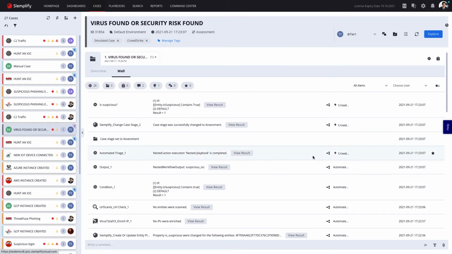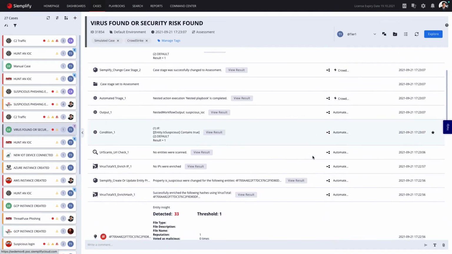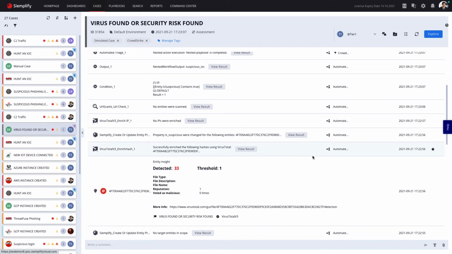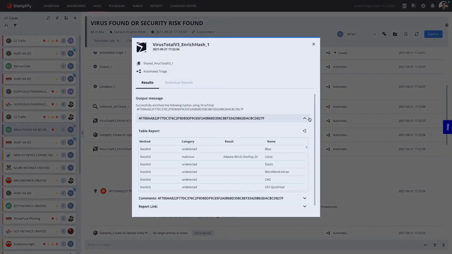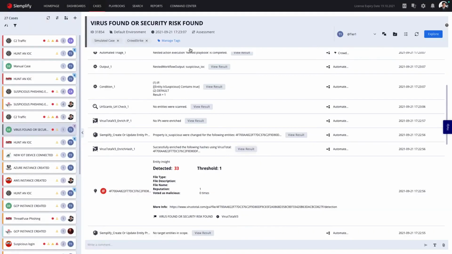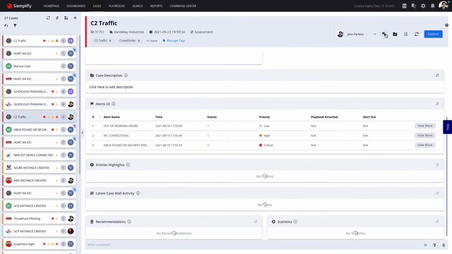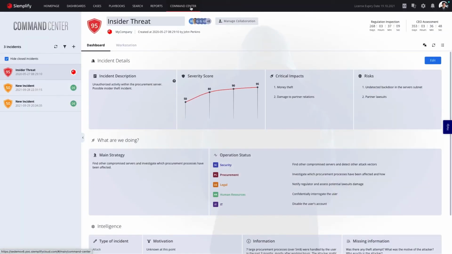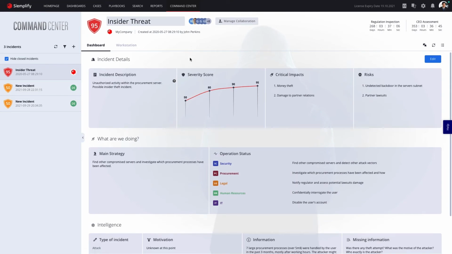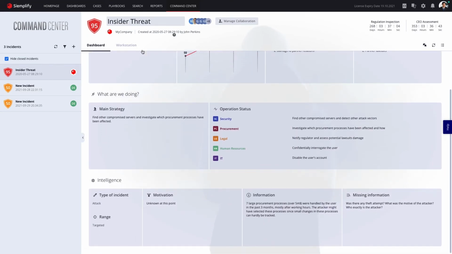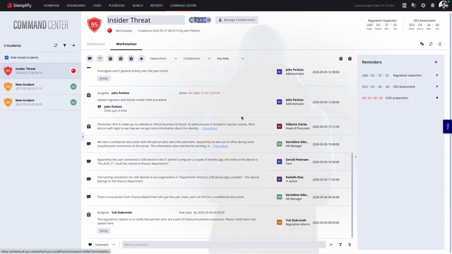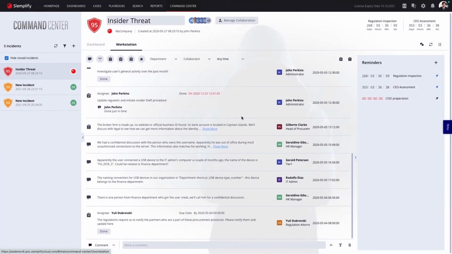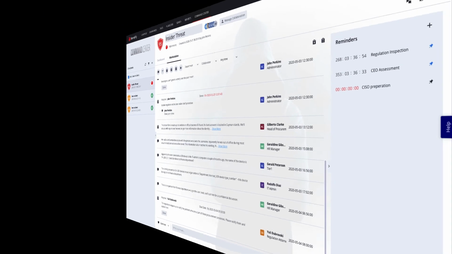Siemplify also makes it easy to collaborate with other team members or service providers wherever they are. The interactive case wall captures all the information related to this case, and I can also chat in real time with other analysts and save those conversations as part of the case evidence. And if we discover a serious incident has occurred, Siemplify includes a unique crisis management module where security teams can collaborate with stakeholders from other departments, such as legal and HR, to ensure a coordinated response.